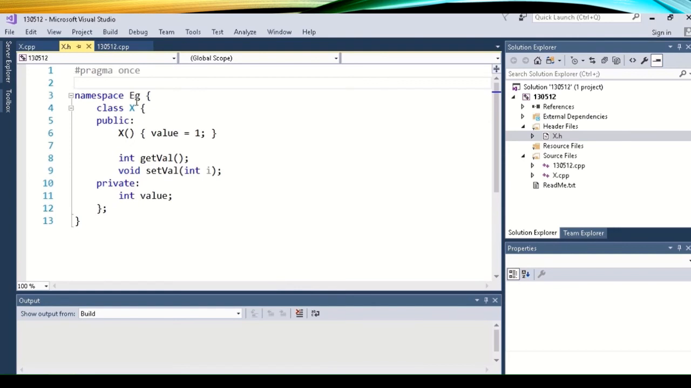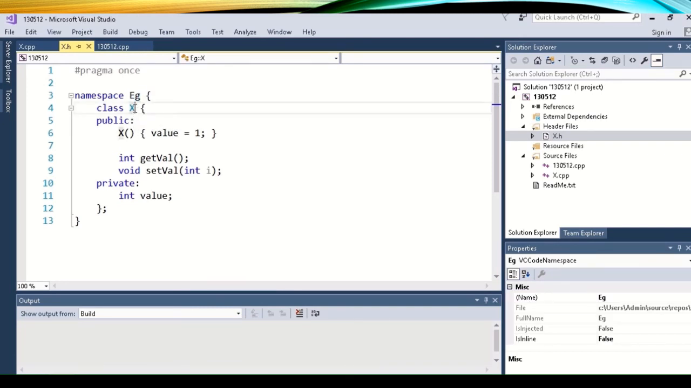And many header files have namespaces. So we have namespace EG to differentiate our class X from other classes from other headers that may be called class X. So we have namespace EG, and then we have class X. So an uppercase X is our class name. It has some public members, including a constructor, and two member functions, getVal and setVal.